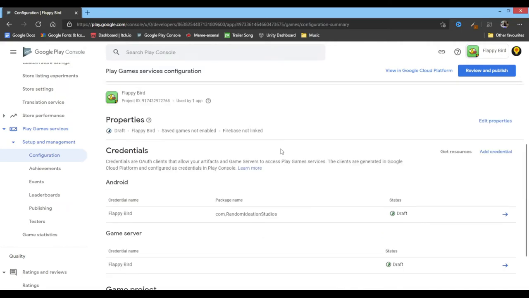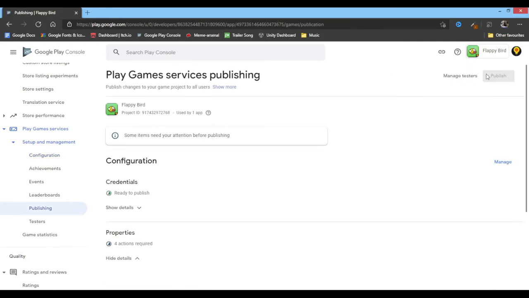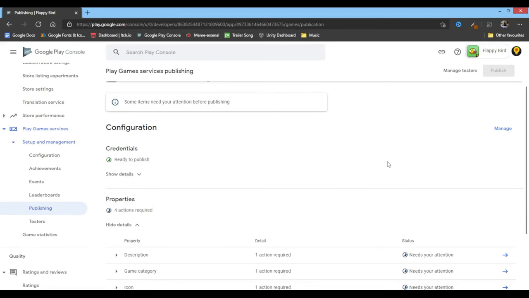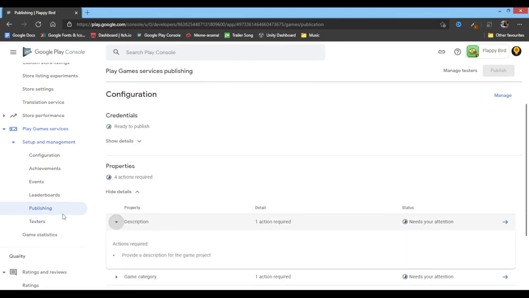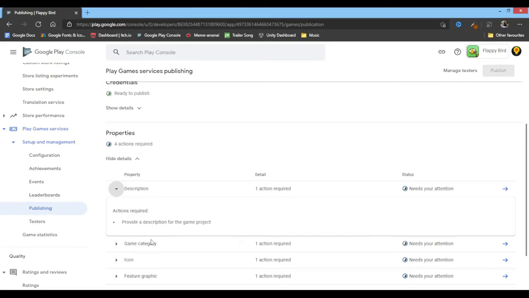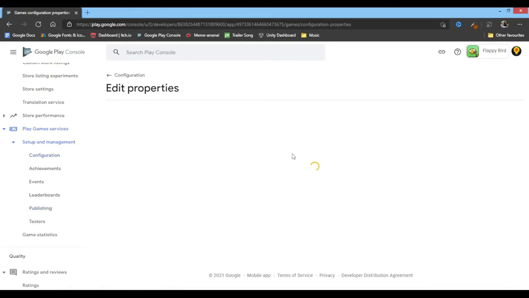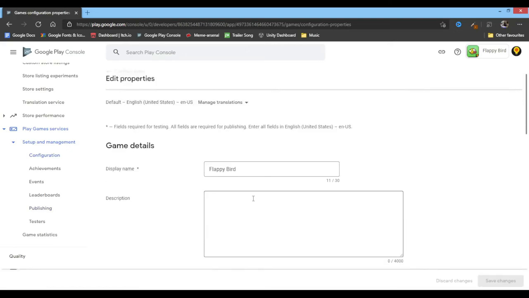And guys, one tip: when you're going to launch the game, you just press review and publish. It's going to activate your Play Game Services. If you don't do it, it doesn't happen. And you can add all these things, yes, you can add these.